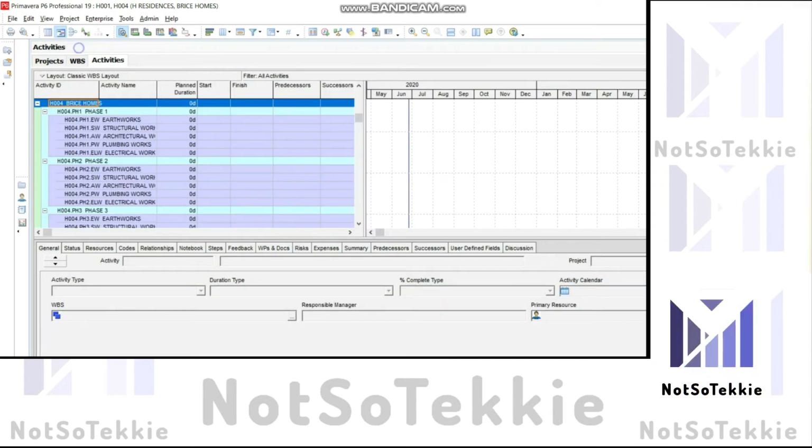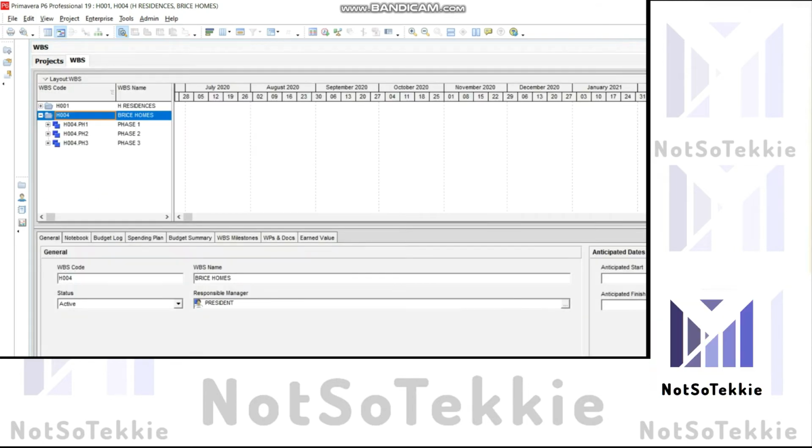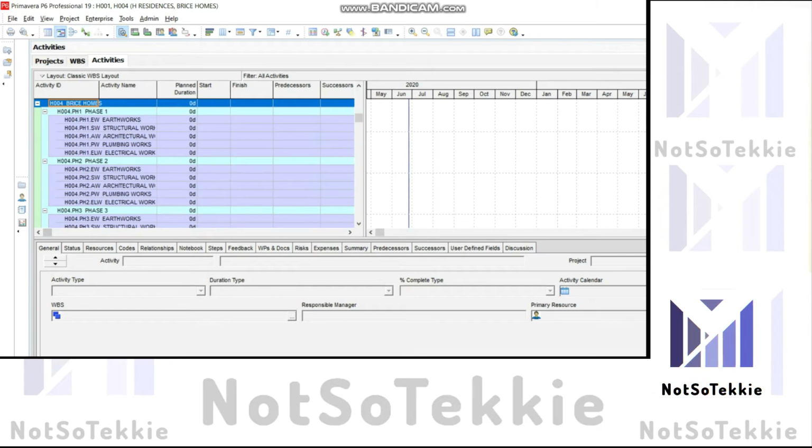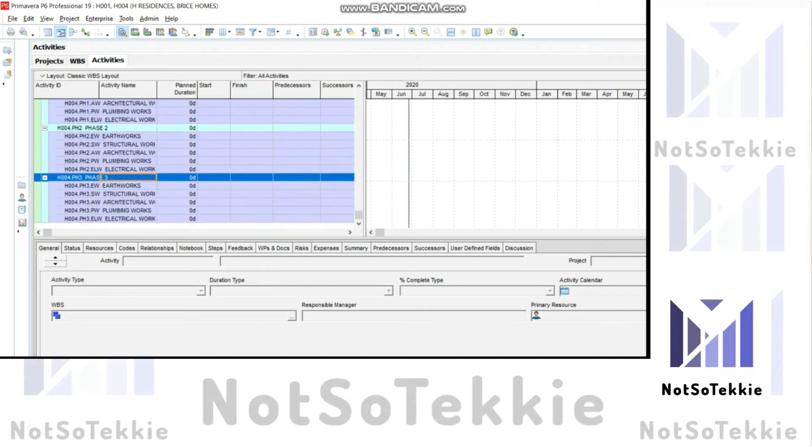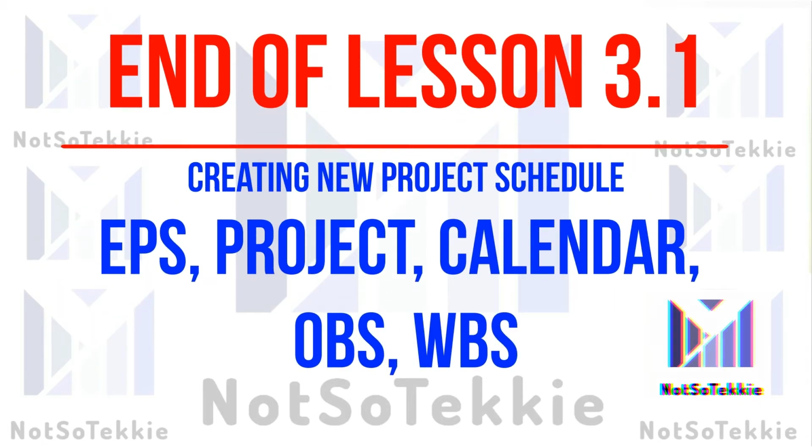So if you want to see the WBS level in the activity window, let's select in the menu bar project, select activity, then the activity window, and you notice the different phases, another level of WBS: phase 1, phase 2, and phase 3. Okay, that is the end of our lesson 3.